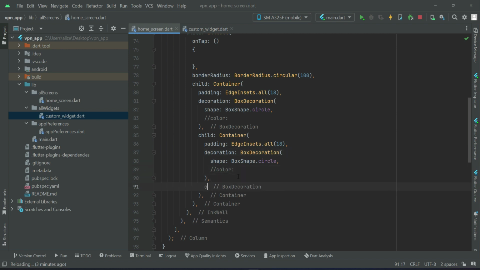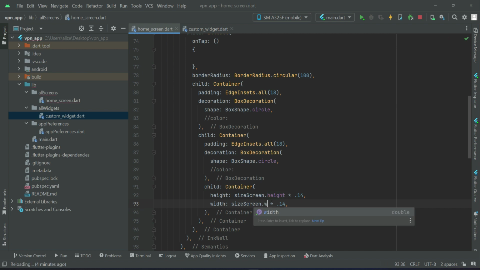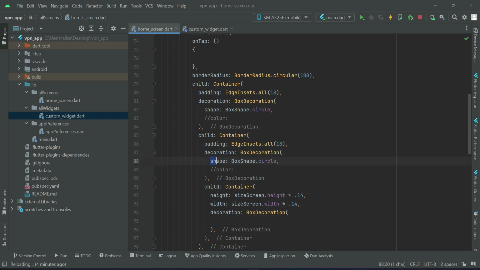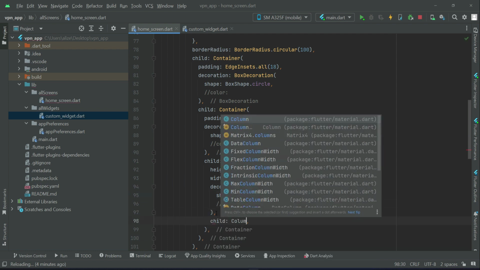Then after the decoration, we can say child. Width will be according to the screen size, so we can say size dot screen dot height. The screen height will be whatever the screen height is, we will take 0.14. This will be the height and this will be the width. Decoration, BoxDecoration, and the same properties it will have, that is, it will be a circle, and of course the color according to the event. And then after the decoration, we can say child Column widget.